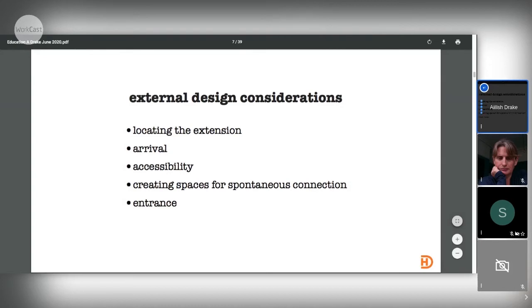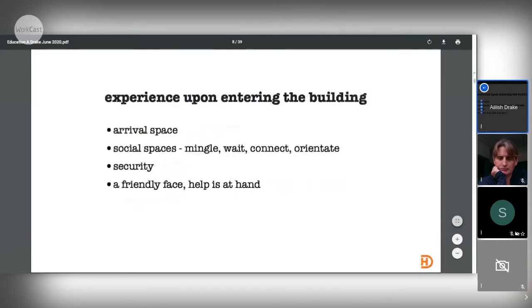Because what we find is when we go out to schools, often the main entrance, because there's been a number of extensions over the years, the main entrance gets lost. There's very unclear wayfinding, and this is a big problem for schools that have been extended over the years. And then when you enter the building, what's the space like when you arrive? And I mean, Lucy talked about the need for good, spacious buildings.